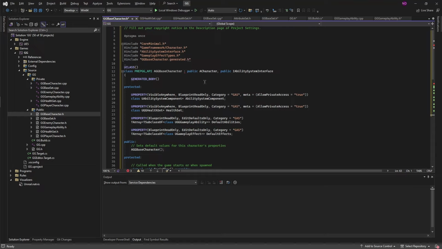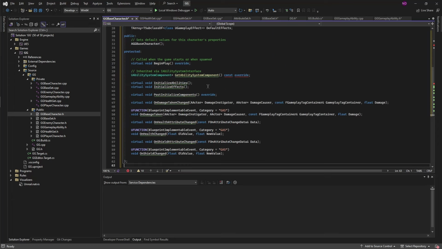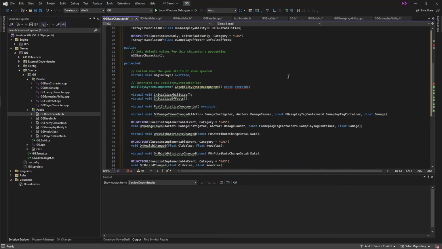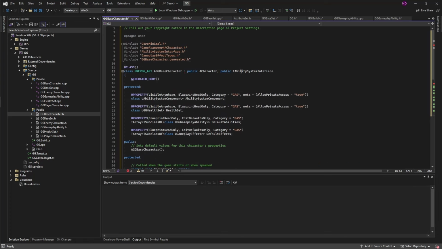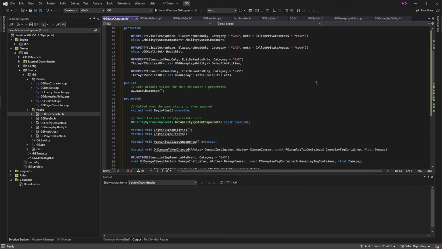So what's happening in here? We're inheriting from character, so we're getting the character mesh built in. Then when we're defining the ability system component, we're defining our health set that we just created. And then we're adding 2 arrays, one for default abilities and another for default effects. We have a constructor, and then we have the get ability system component required by this interface. Actually, that is the entirety of this interface. And all that's going to do is return this value.